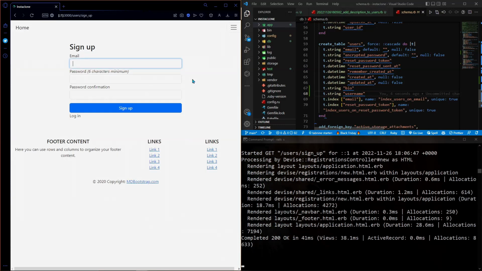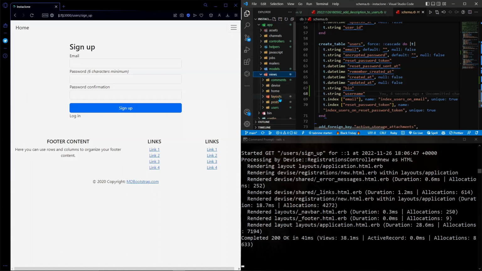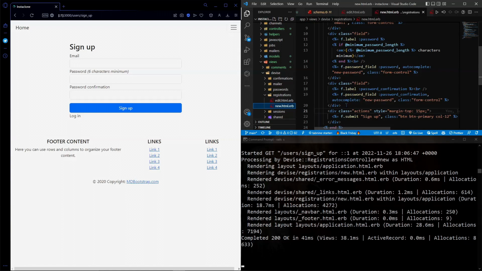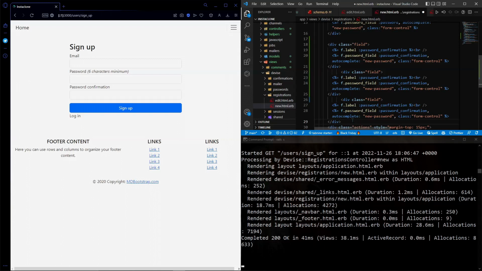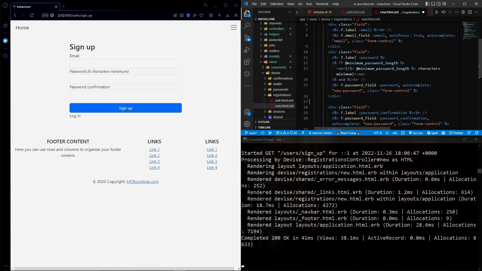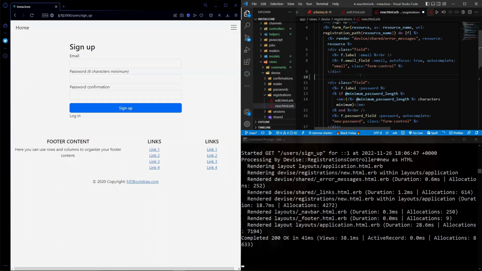And then I want to go and sign up again. And we're just going to add some more fields to this place. So what we're going to do is go to app, views, devise, registrations, and new. And then we're going to add two more fields. So I'm just going to copy and paste this field twice. Okay. And then we need to make sure that it's above the password, because it should be above the password.